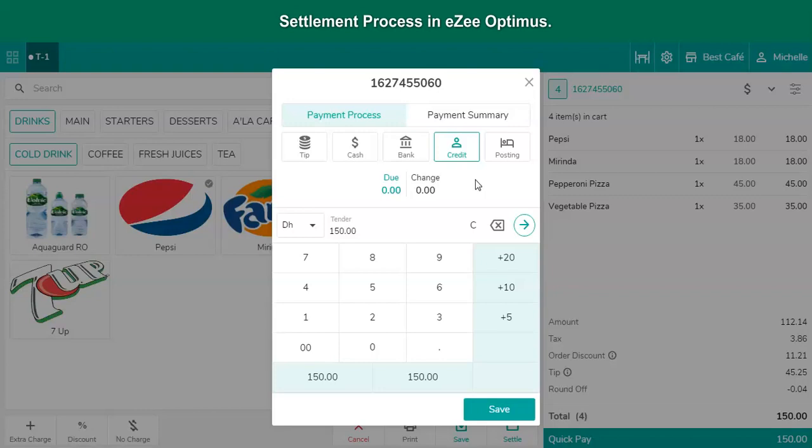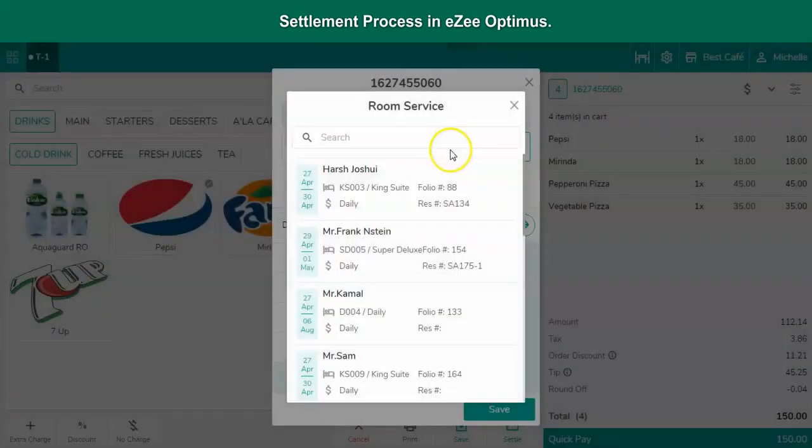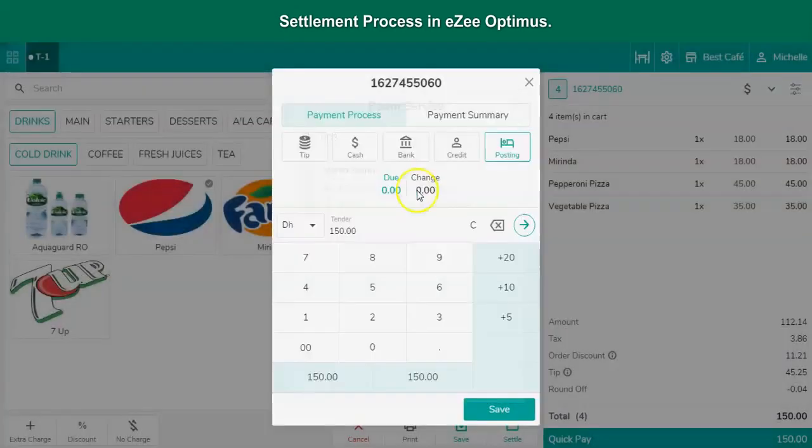If the property type is a hotel-cum-restaurant, and if the guests are staying in the hotel, the guest might show the willingness to pay at the time of checkout from the hotel. For such instances, the order charges can be posted to the room using the room posting option. Tap on the Posting option, select the room number. The user can also search by the room number or guest name.